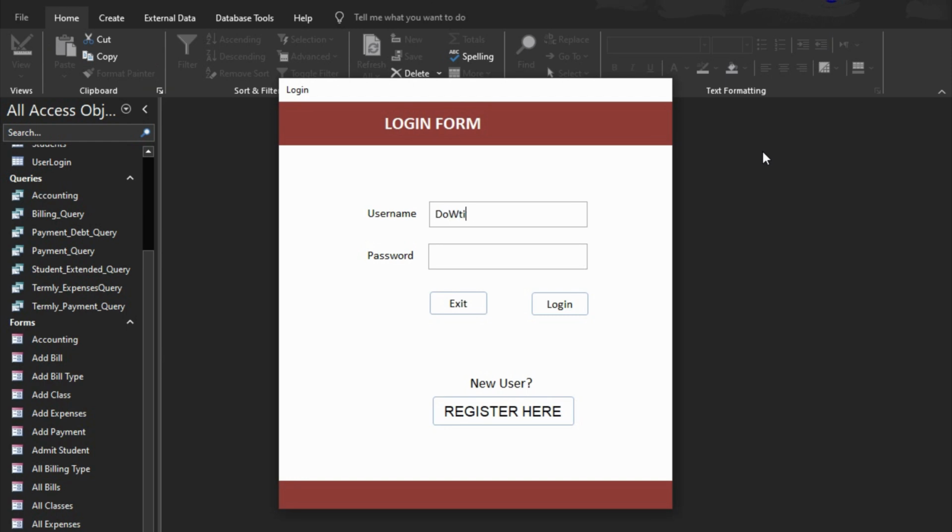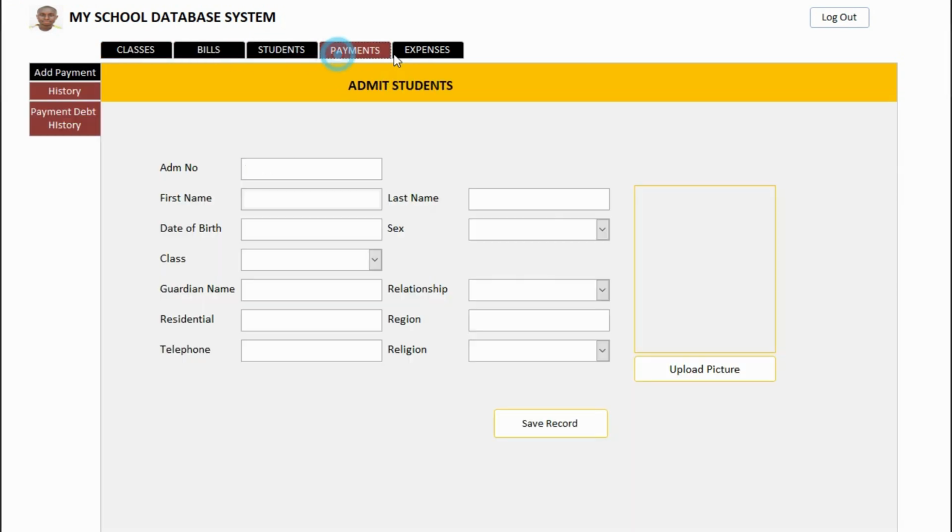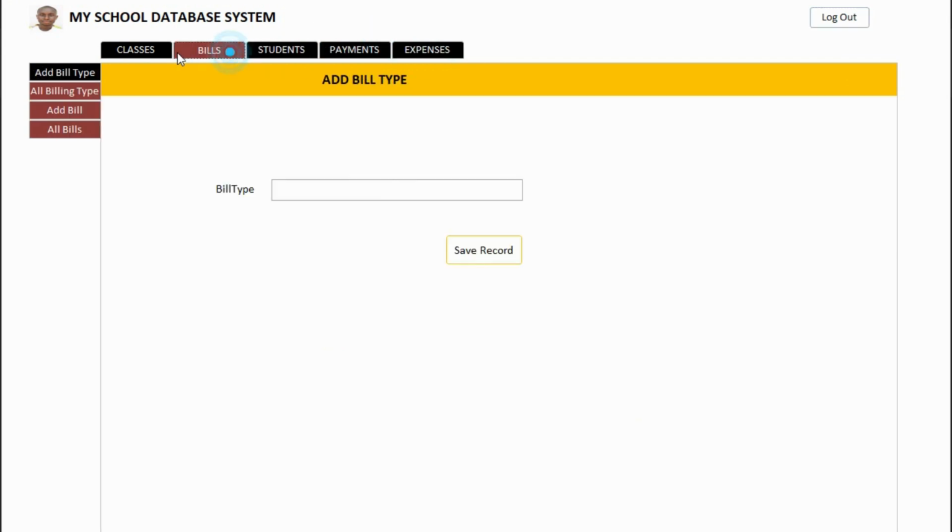Do with me, then the password ASDF 1 2 3. Login. That is it. Because now I'm the admin, I have access to all the tabs. So I'm going to create another account. I'm going to create another account for the users to see whether the code will work or not.